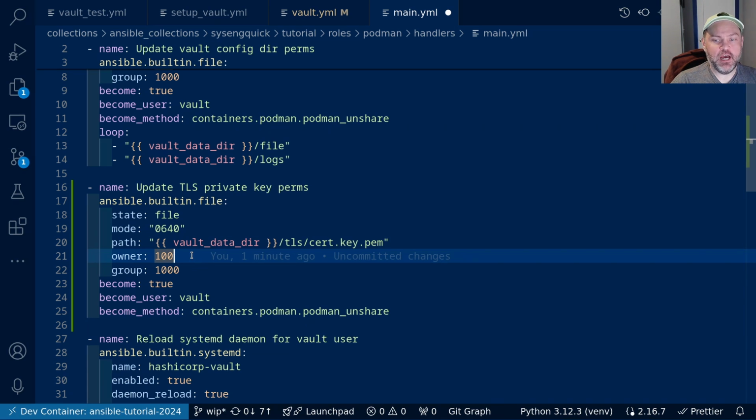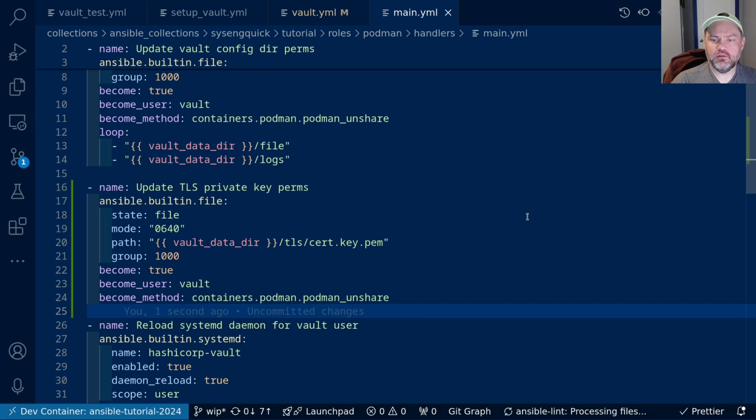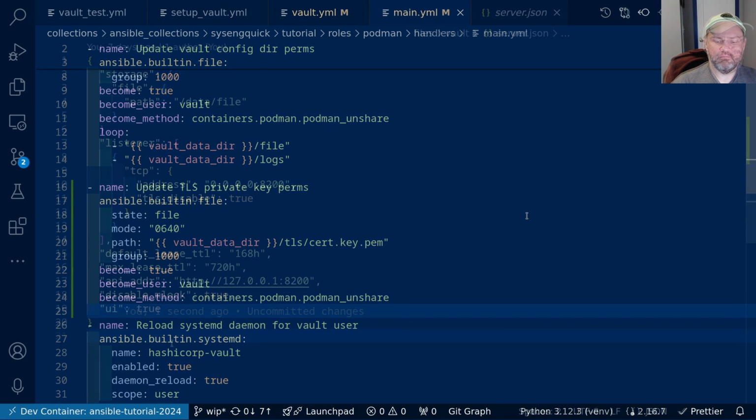If we change the ownership to be the user inside the container, we wouldn't be able to update this file unless we did something with sudo. So let's get rid of that. But we'll keep the group being 1000 because that should still enable our Vault user inside the container to be able to have read access to our certificate key. Okay, that should be good for making our certificate. Let's go see about updating our configuration to take advantage of this.